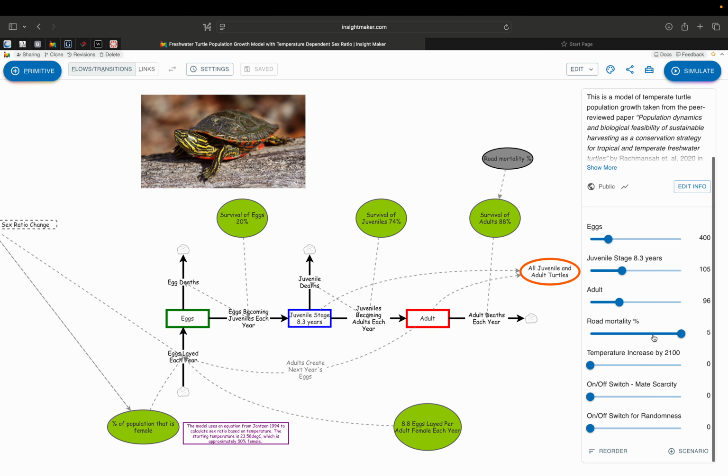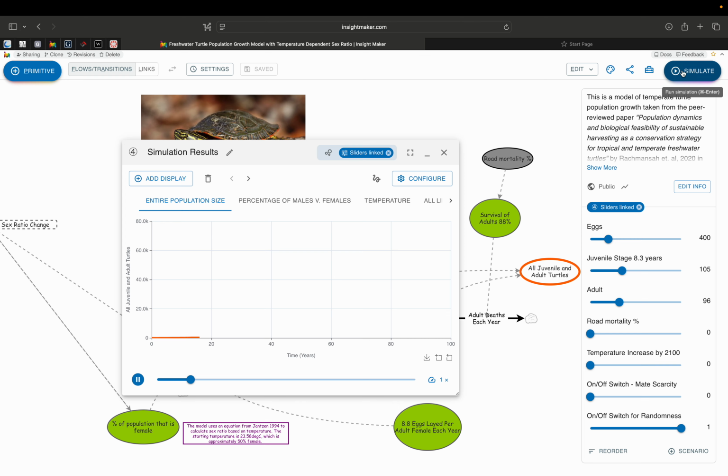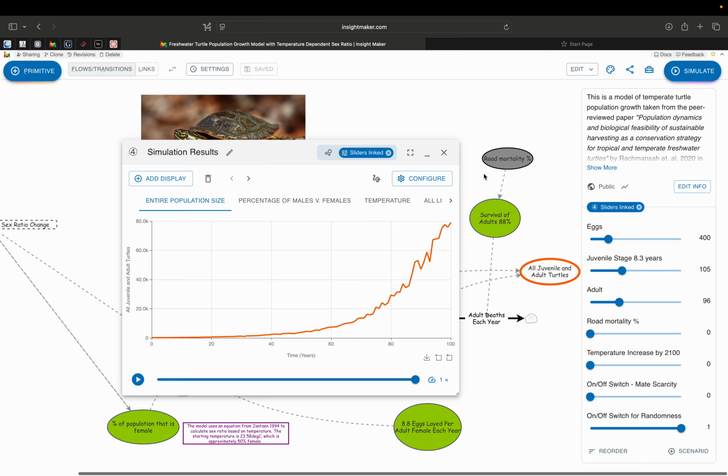The other thing, I'm going to set road mortality back to 0. The other thing is this randomness, right? We can turn randomness on, and we see immediately that the line gets squiggly and we've got random things happening in our data. That is when we want to use sensitivity analysis to use the power of randomness to tell us how often something is going to happen, right?